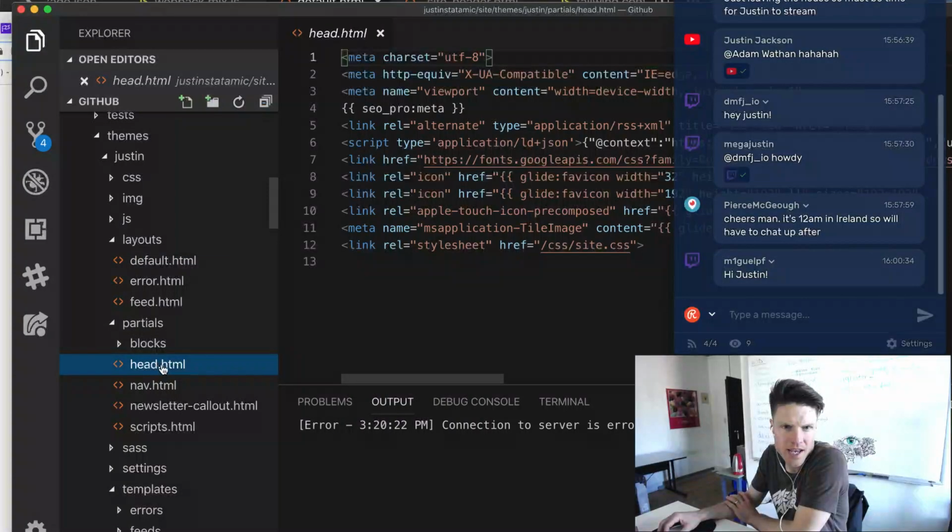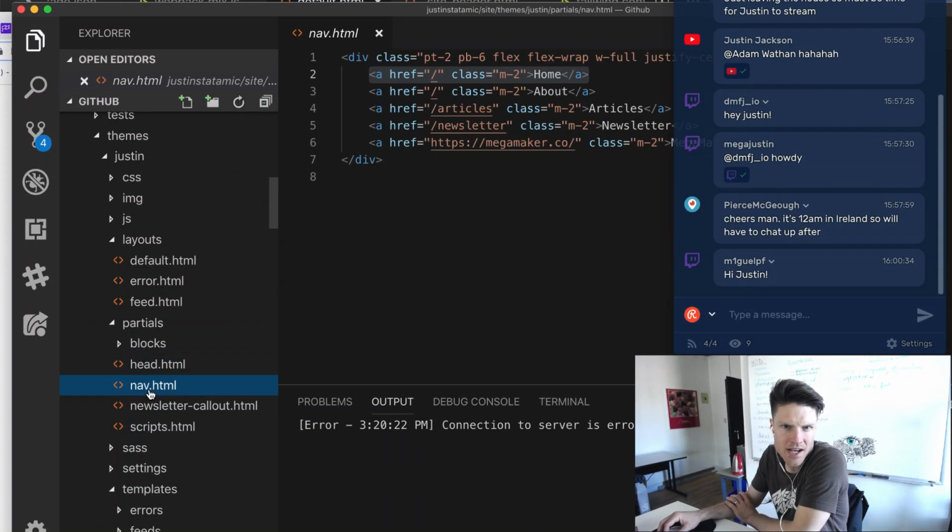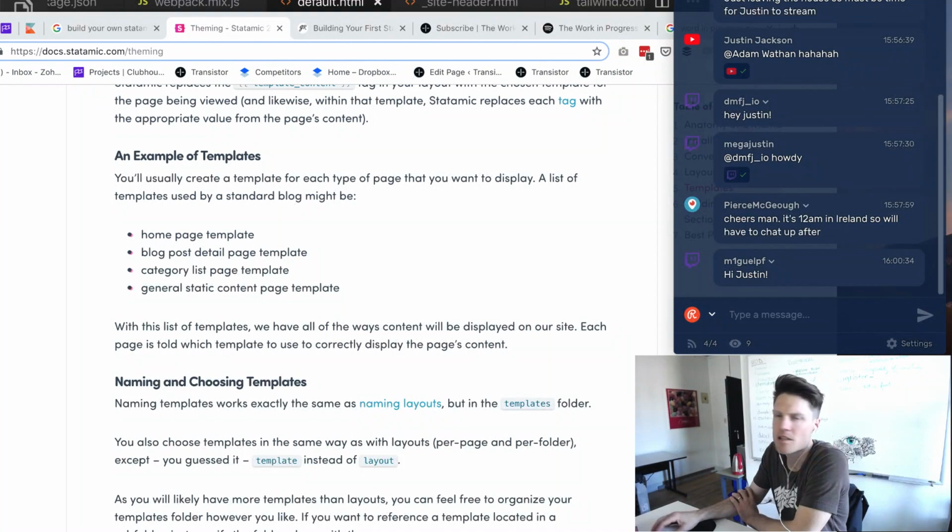So then if we look down here, here's the partial. So this is head. This is all that kind of metadata you'd put between the head tags. This is nav. And so I think I'll just start by creating those two partials. Seems reasonable, right?